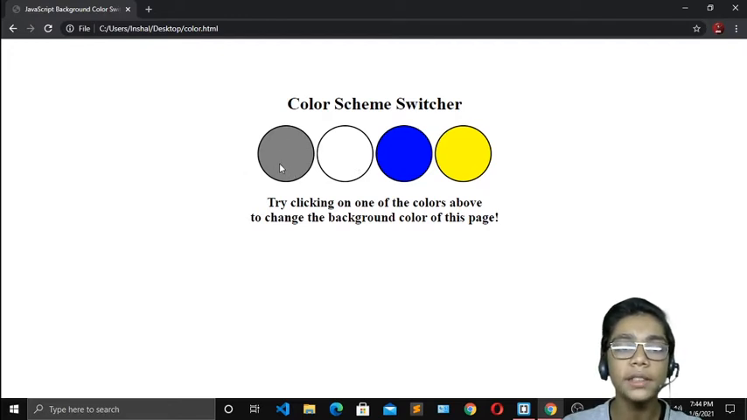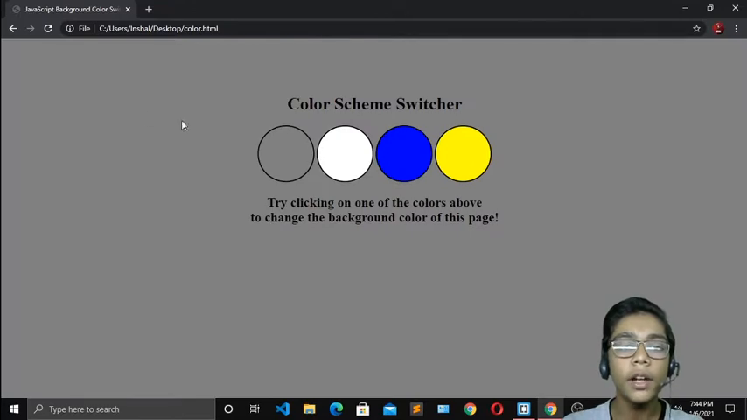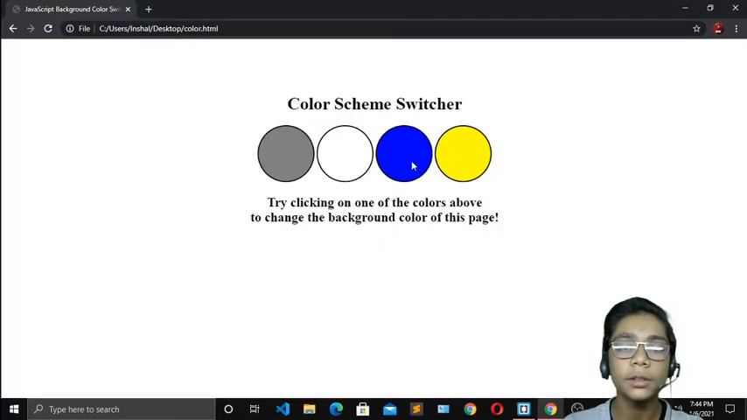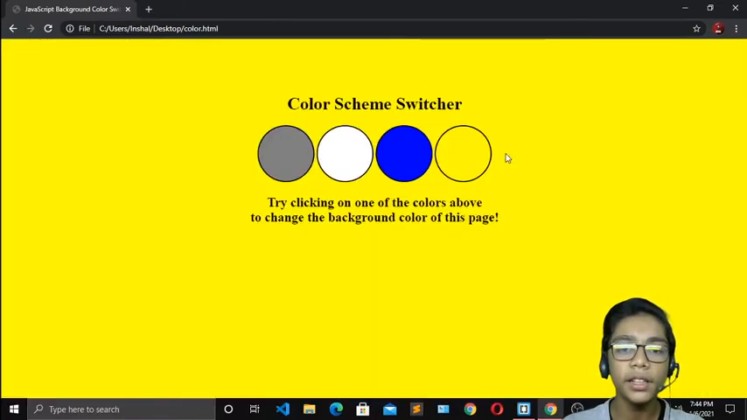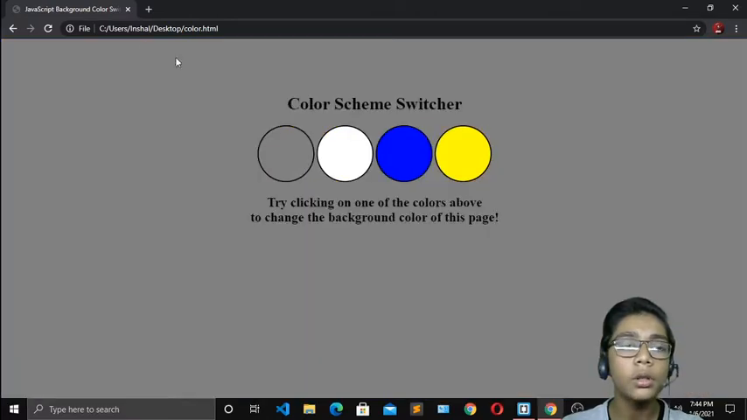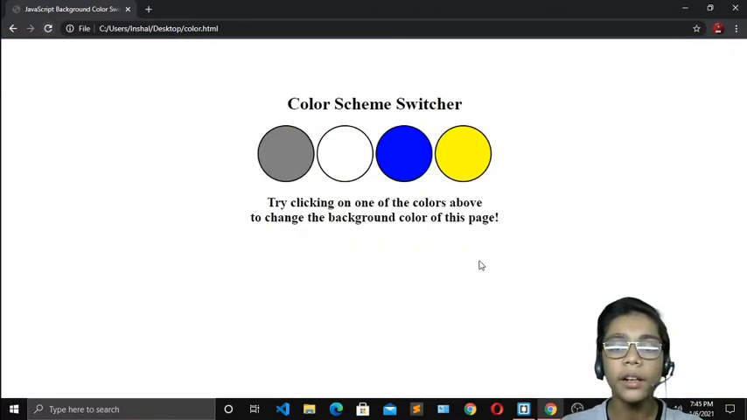If I press this gray color, you can see our background color has changed to gray. If I press white, it changes to white, and if I press blue, the background changes to blue, and if I press yellow, it changes to yellow. I will show you how to make that, and it is really easy to make.